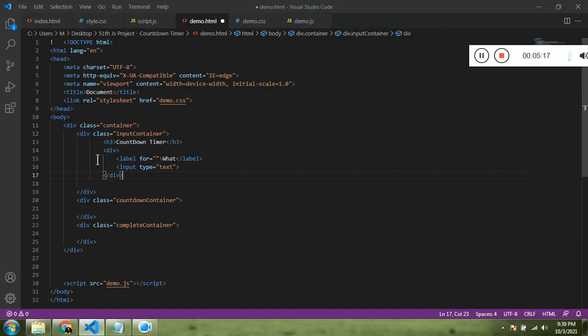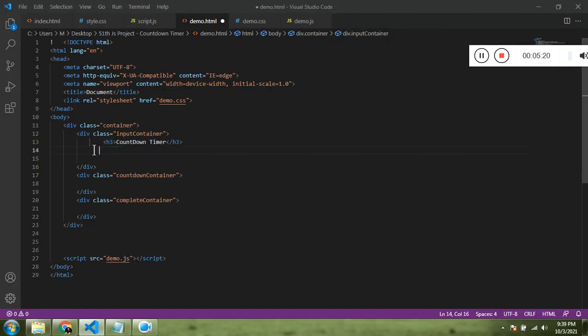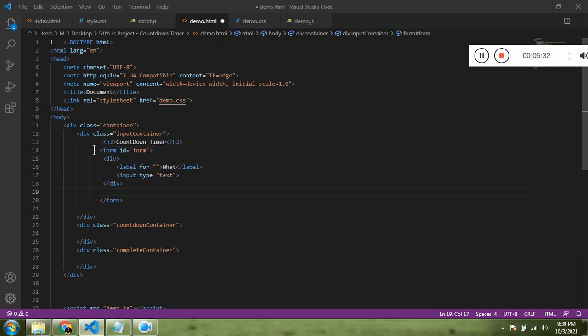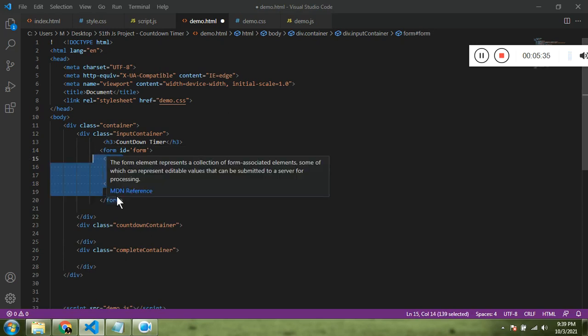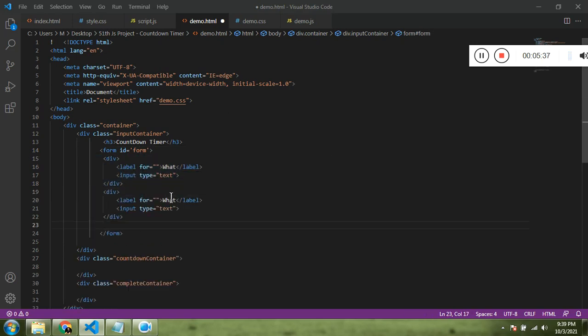Since we are using input fields, we need a form, so let's first create the form. Action, we don't want an action for now. We'll just give the name or ID as form. So this is the first input field. Let's use the second input field, when, and the type is going to be date.